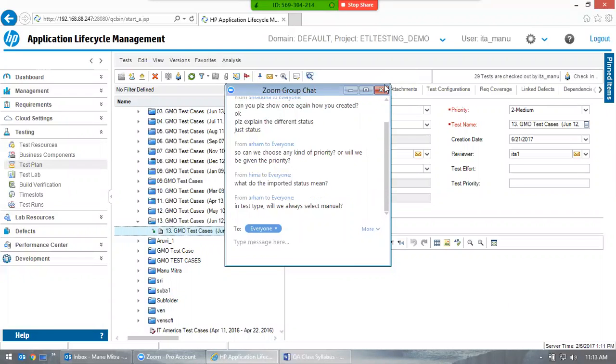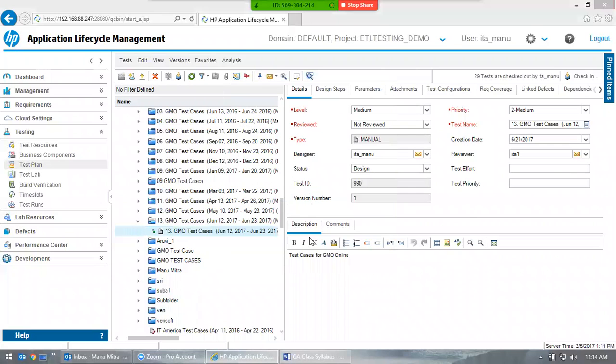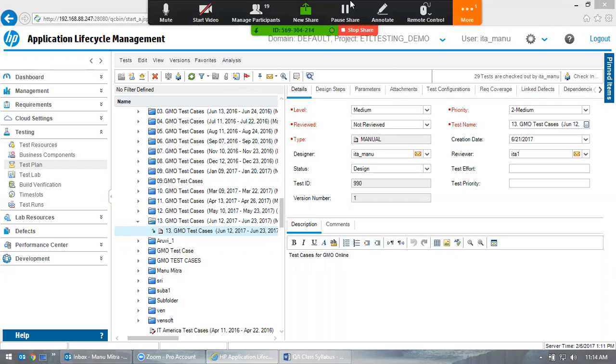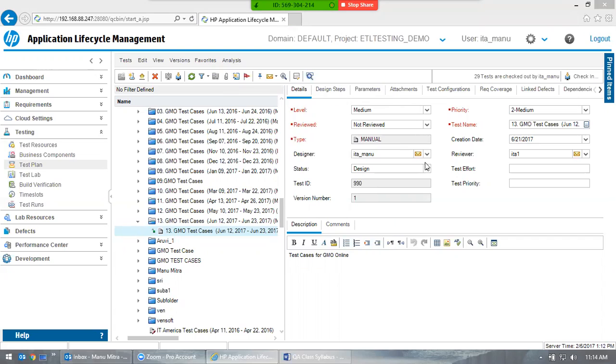Okay. Somebody else asked, in the test tab, will we always select manual? No. Here we have selected manual because we have done manual. But if you are in automation, if you're working on scripts, QTP scripts, and all those Selenium scripts, then you need to select automation. As a QA, normal, you go with the default, okay?